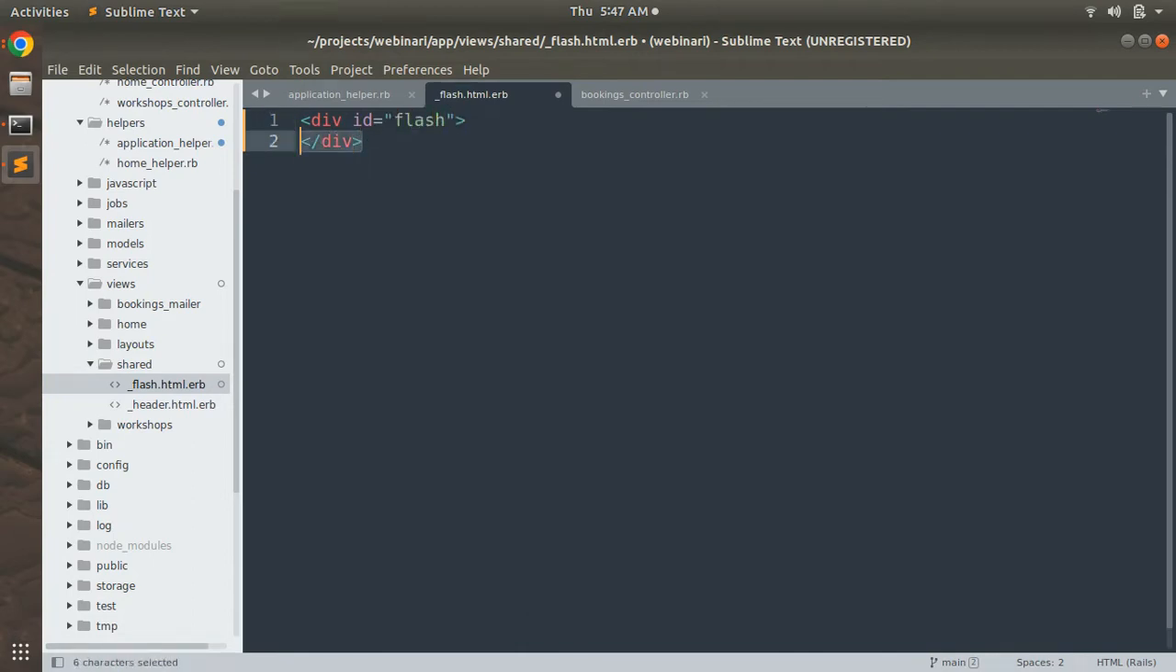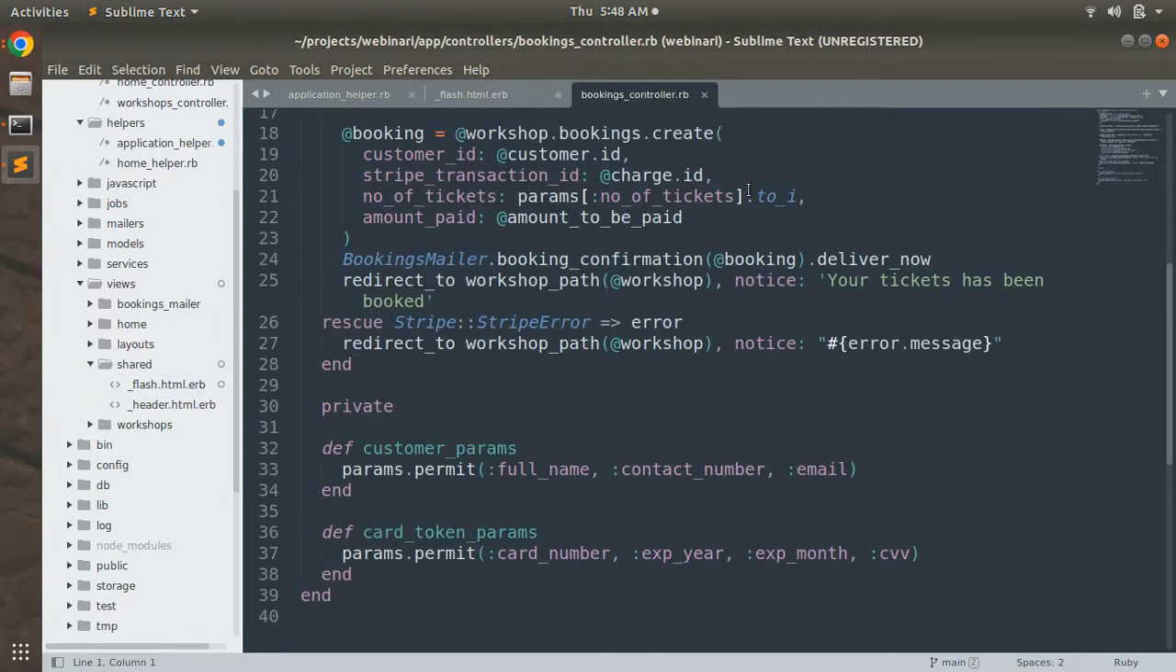Into that flash id, what we can do is iterate over flash. Flash can have multiple key-value pairs. Here you can see that this notice is the key, and this message, your tickets have been booked, is the value. Similarly, this notice is the key and this error message is the value. So first let me replace this notice with alert, because for errors we can display alert. So alert is the key and this error message is the value, and this notice is the key and this success message is the value.